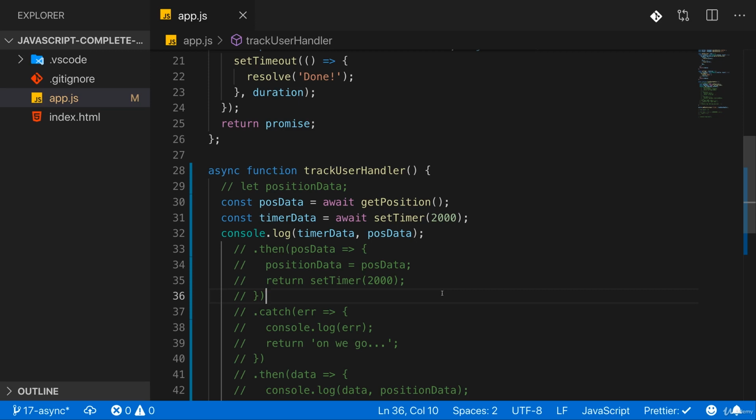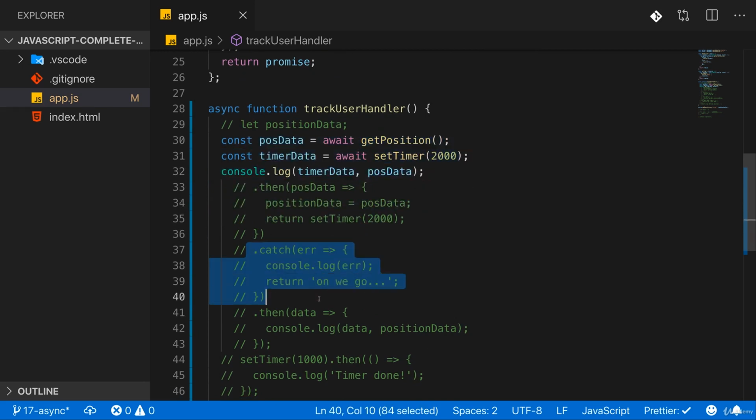So async await can be great to write shorter, more concise code. But of course here, we lost error handling. We have no replacement for the catch block at the moment. How do we do that with async await? Well, await always moves on to the next line as long as the previous line resolved. Now what if we have an error?